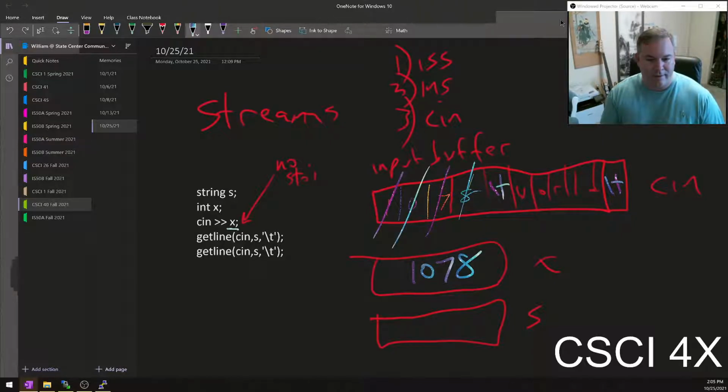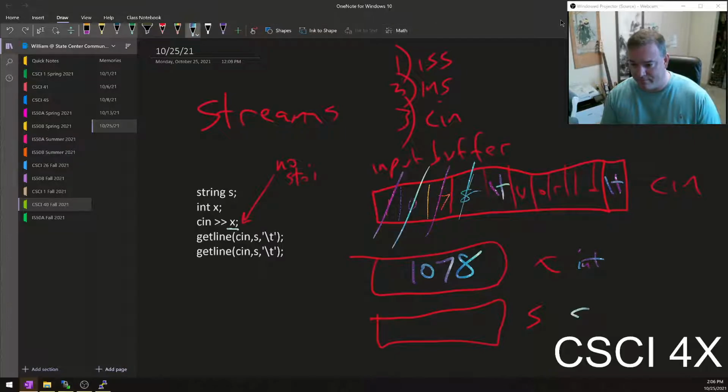So, all right, does that make sense to you? Do you guys understand this? When you do double right arrow, it reads until white space and it leaves the white space there. You got that? And then whatever it reads, it does the conversion into the type int. This is int, and then s is a string. So we just finished that line.